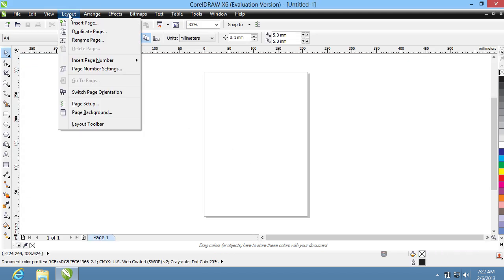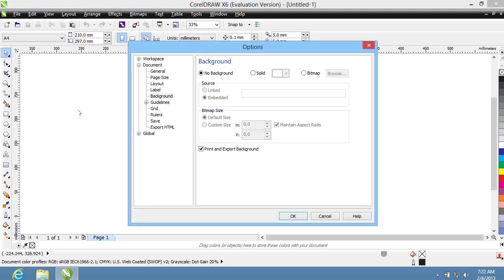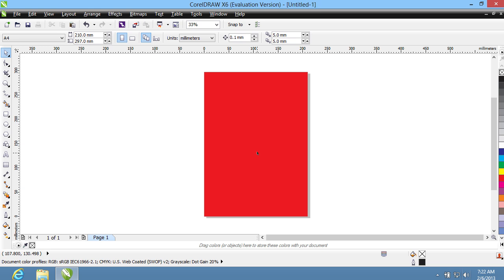Go to the Layout menu and click on the Page Background option. In the appeared window, select the Solid option and choose the color for the background. Now the document area is filled with a uniform color.